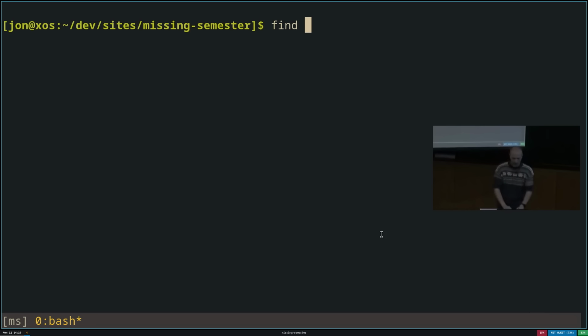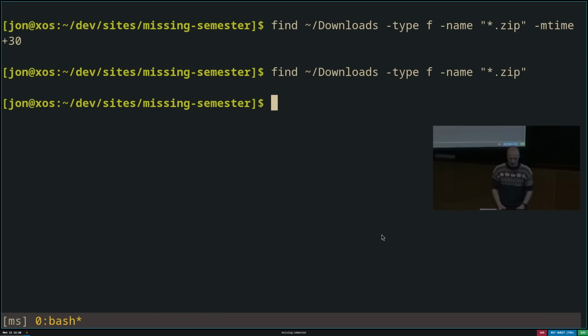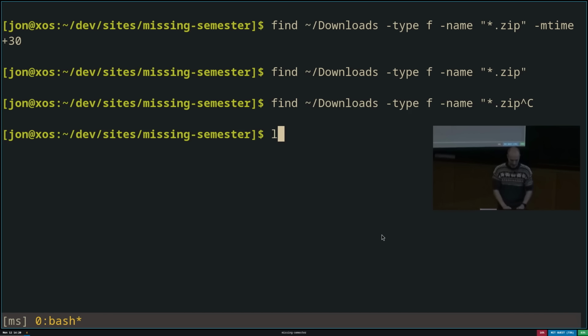So for example, I could look in my downloads directory for anything that is a file, type f for type file, as opposed to a directory, whose name ends with zip. I don't know if I have any zip files in my downloads folder. We'll find out. That was last modified at least 30 days ago. In this case, I don't have any. What if I remove the mtime requirement? I still don't have any. What do I have in my downloads folder?